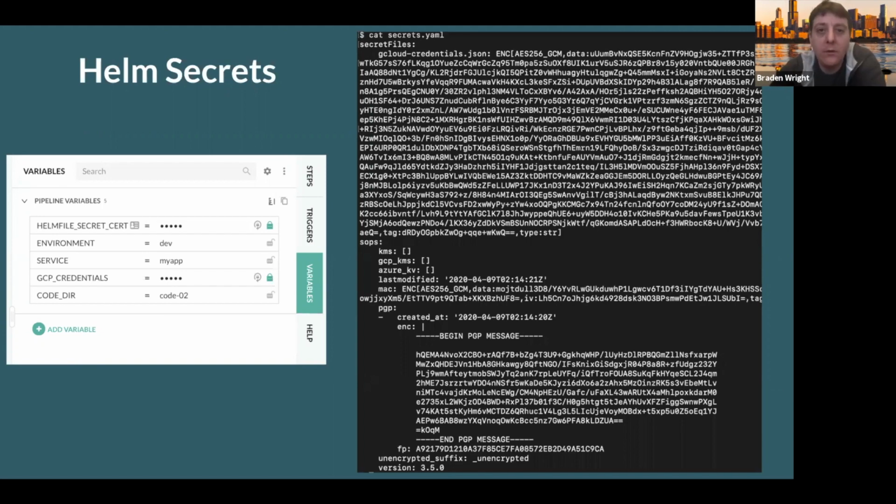So with Helm Secrets, what they do is give you access to values files, like you can see on the right here, where you can see the keys, secret files, and then at the top level the next key to really care about is gcloudcredentials.json.